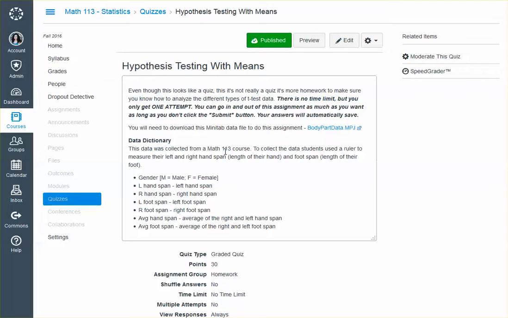So the data was collected from a Math 113 course. To collect the data, students used a ruler to measure their left and right hand spans, so the length of their hand, and their foot span, the length of their foot. So we collected information about the gender, left hand span, right hand span, left foot span, right foot span, and then the average hand span, which is just the average of the right and left hand span, and the average foot span, which was just the average of the right and left foot span.